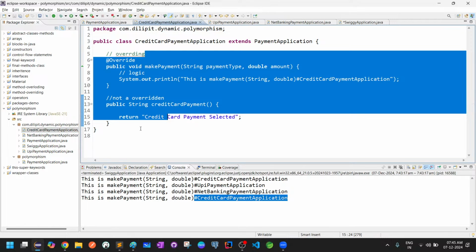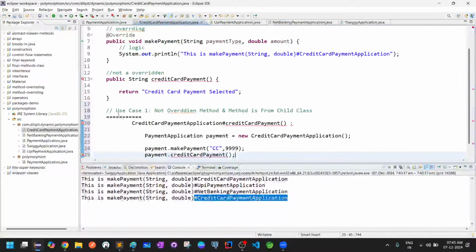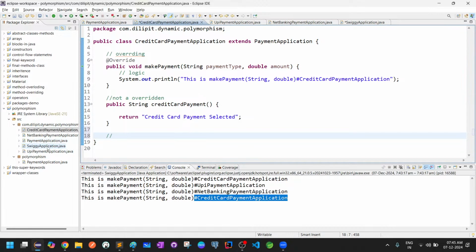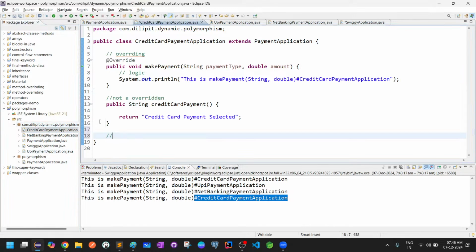Even from other classes also. But with respect to the credit card class right now, it's not overridden. Maybe leave aside other classes, maybe they are overridden, whatever it is. But from the credit card point of view, this method is not overridden. That means you have not defined the same signature again and you have not provided your own logic. That's why it's not an overridden method, and it is from the parent. Right? So now let's call this method.